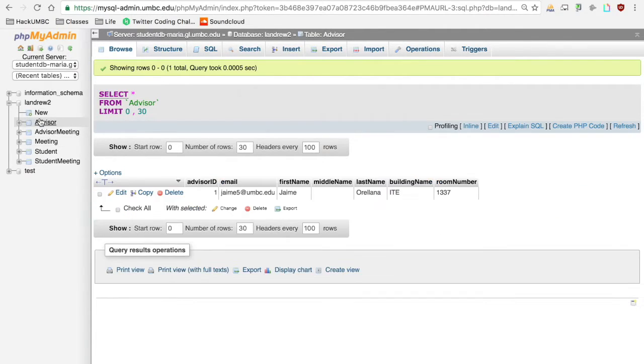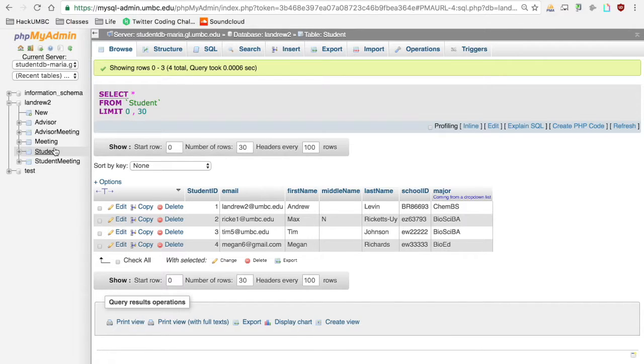Advisor stores information about advisors, just standard stuff: email, first name, middle name, last name, room number. Student does much the same thing, just for students. Their email, their first name, last name, their school ID, and their major.